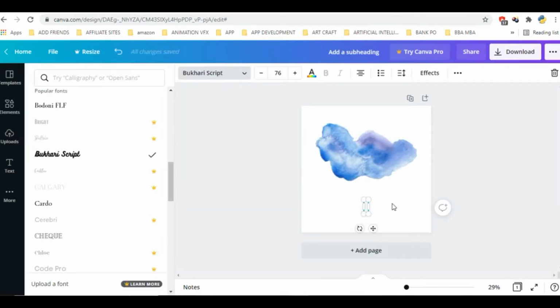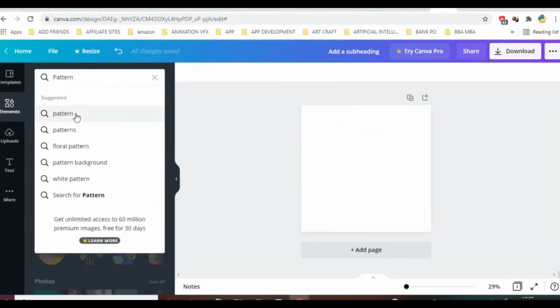The first element is watercolor. Now here you can add your text. So click on the text option. Now you can add a heading. Here I have typed rainbow. Now you can change the style of the font and also make your font bigger or smaller. Now I have changed the text. Now I have written life is beautiful. Wow, isn't it looking such a beautiful design?